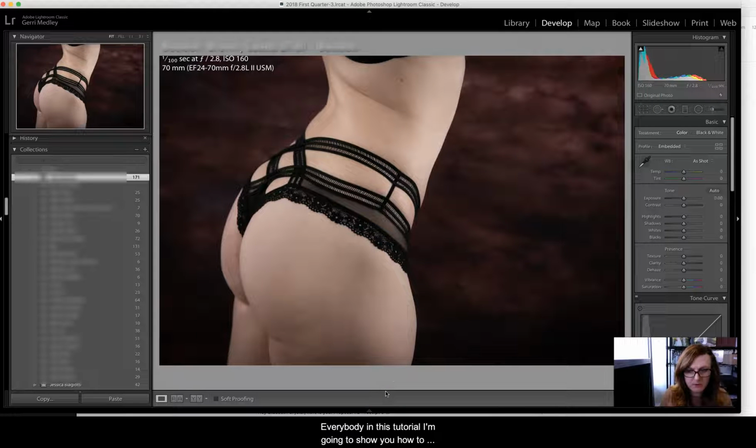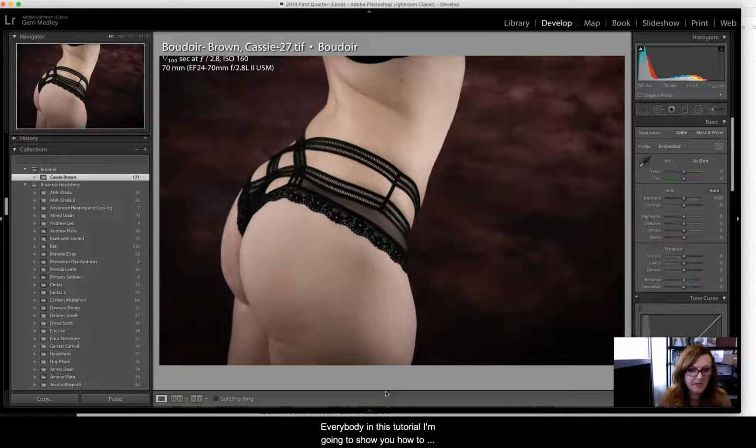Everybody, in this tutorial, I'm going to show you how to smooth out and even out skin tones in a boudoir shoot. So I've already done a basic color correction here, but now I just want to make her skin look nice and smooth and creamy and even.